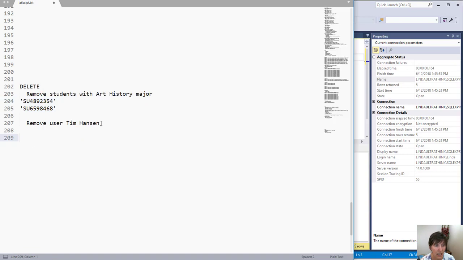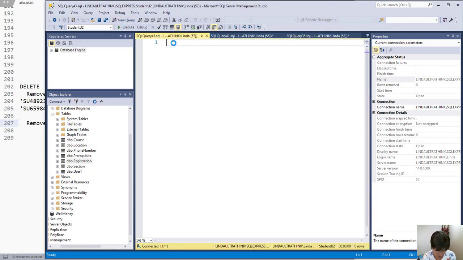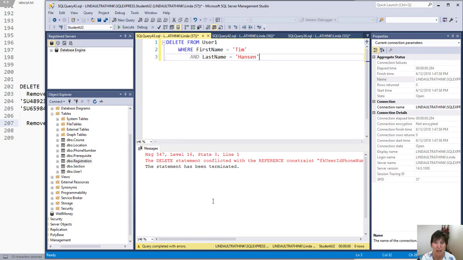So let's go ahead and say that we want to remove this user, Tim Hansen. So let's try this. This is going to be a delete from, and we're going to be deleting him from the user one table. And the where part of this is going to be where first name equals Tim and last name equals Hansen. All right, now we're going to do a straight up delete and see if we get any conflicts. If they're not in any tables, we'll be fine. All right, here we go.